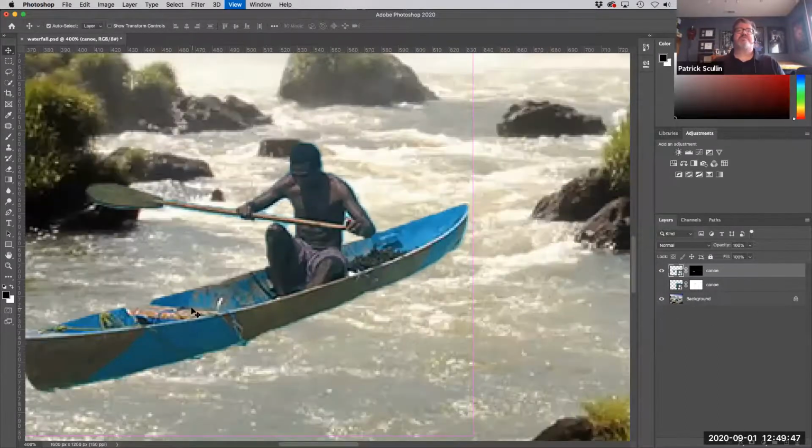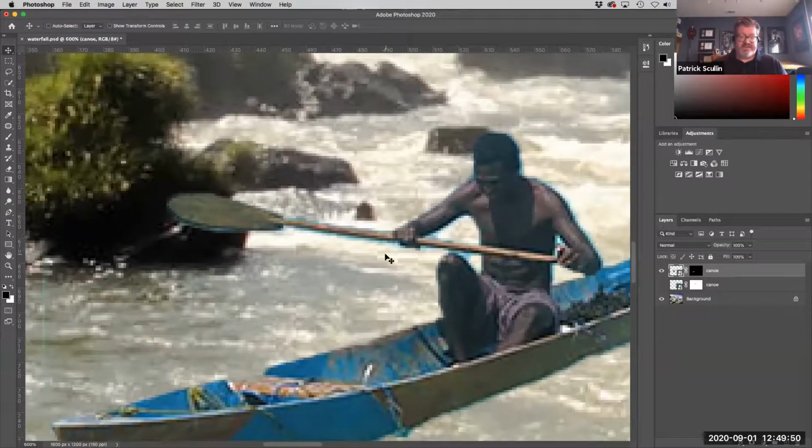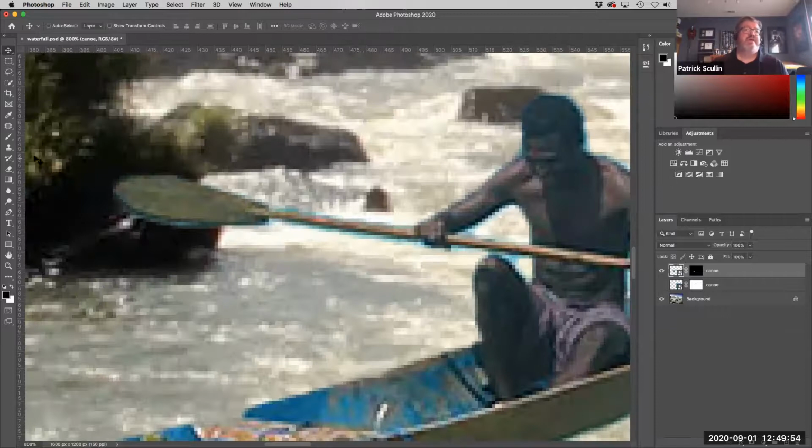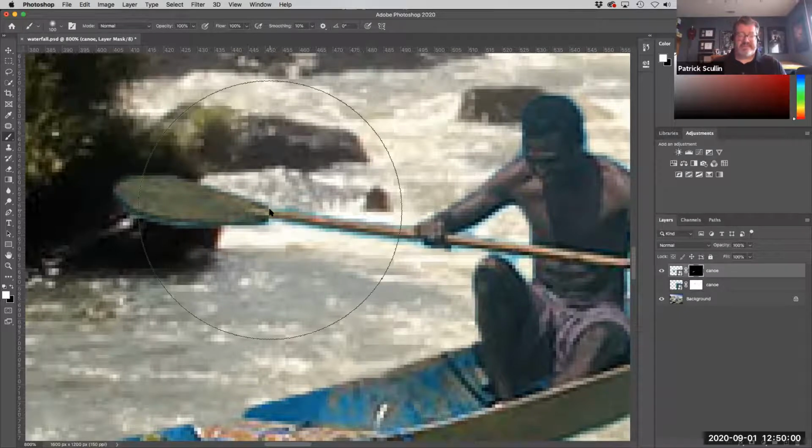Now, if this was a refined photo and I really wanted to take my time with it, what I would do is zoom in closer. And now I could use my paintbrush, making sure that I'm painting on the mask, reduce the size, and I could go in and do some touch-up. So if I paint with black, I could go in and fix some of these areas that aren't quite right. Some of these things that got missed in my first selection.